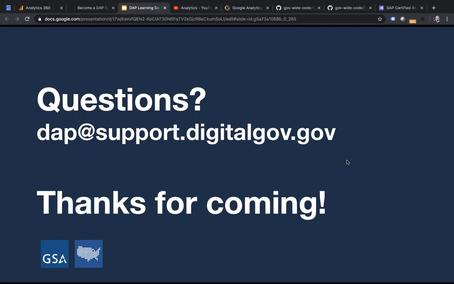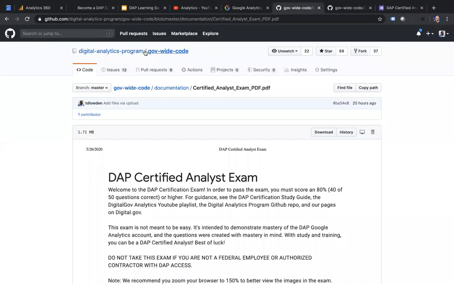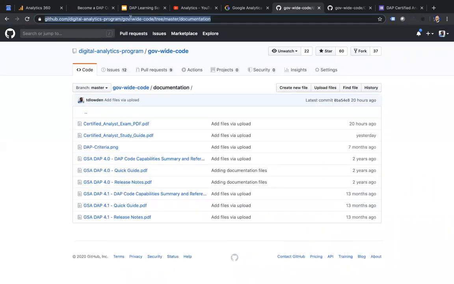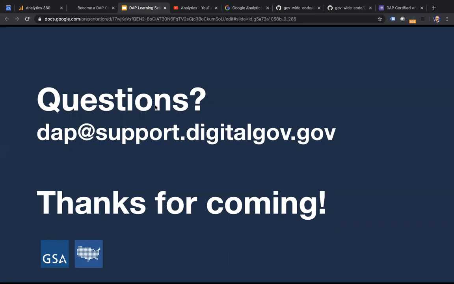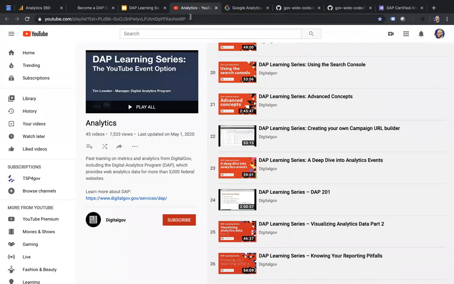Great. Next question that we have here is can we share the GitHub link? It looks like somebody pasted that in already. I guess the preference would be to contact the DAP team at dap@support.digitalgov.gov, and then we can shepherd you through the process of sending all the documentation and verifying that you're a registered DAP user. So definitely please feel free to reach out to us there. Next question we have here, Tim, is if we can share the YouTube playlist link. I'll pop that into the chat window for everyone.